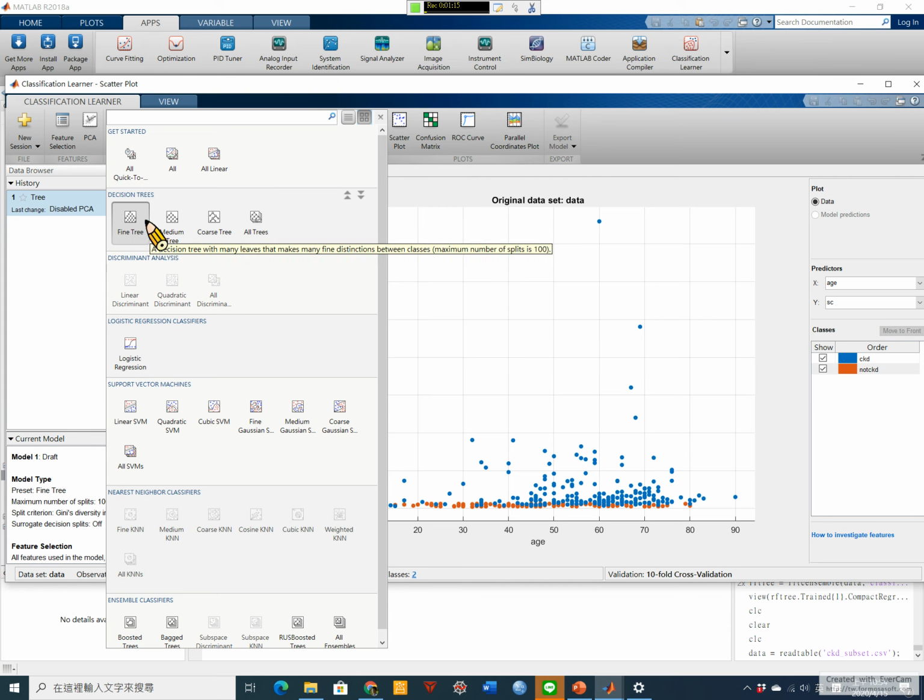And there are lots of decision nodes, and there's a median tree. Here is a decision tree of median flexibility with fewer leaves. The maximum number of nodes is 20, and there's a coarse tree which limits the number of splits to be 4, which means that you have only 4 decision nodes.